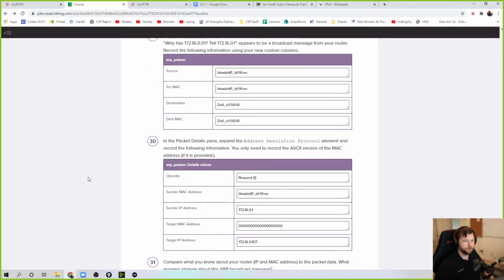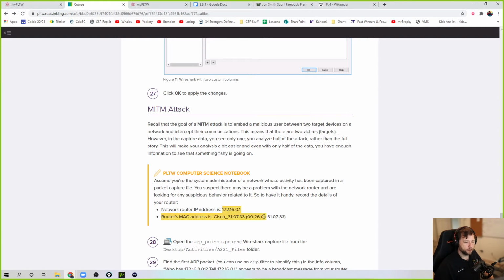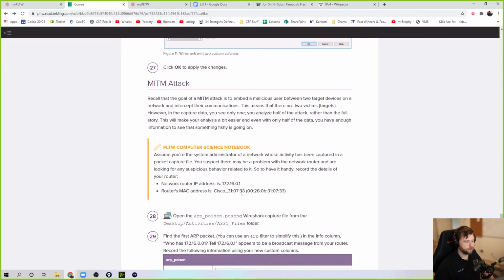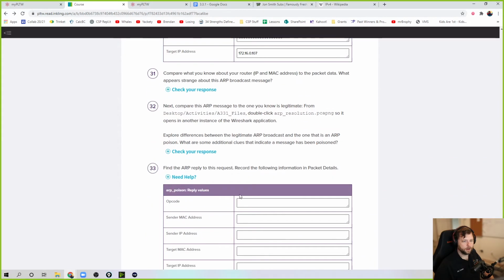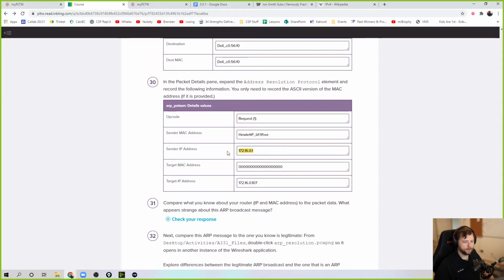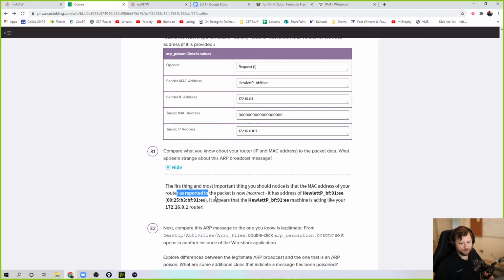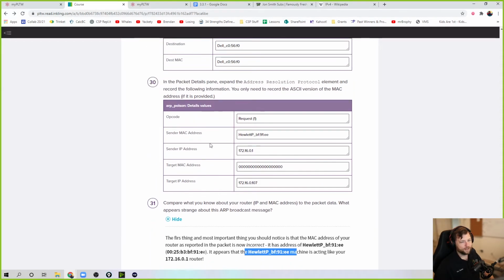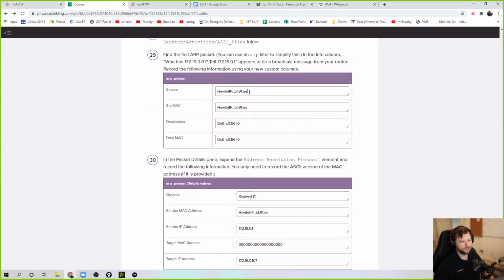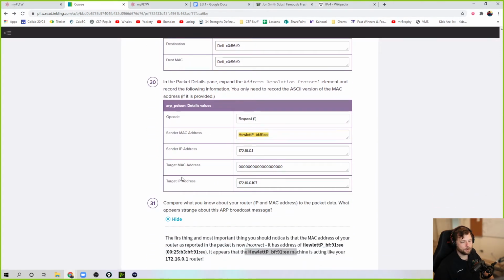So you look at this information and compare what you know about the router to the packet data. Wait a minute. I was told address .1 is the Cisco. But now this guy's saying, "Hey, I'm .1, but I'm the Hewlett Packard." What? The router is reporting the packet is now incorrect. It's reporting that this MAC address is this address. It appears the Hewlett Packard machine is acting like your router. It's pretending to be my router.